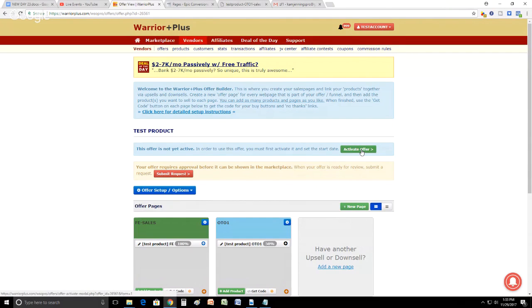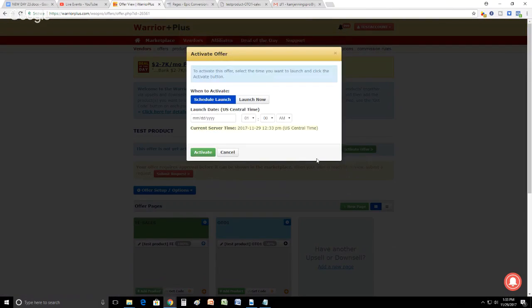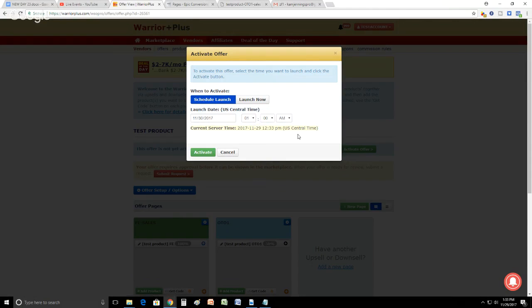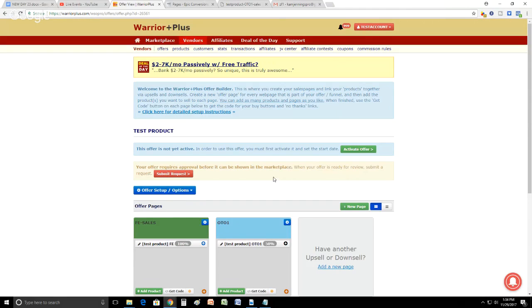Now this right here, this activate offer, when you click that button, what you want to do is set this for the time and date of your launch. Keep in mind, it's on Central Time. So whatever time you're on, you're setting this by Central Time, okay? Just remember, this is Central Time. So if you're launching at 9 a.m. Eastern Time, make sure you set this for 8 a.m. because it's on Central Time on Warrior Plus. All right, so just keep that in mind. But that is how you do it, all right?